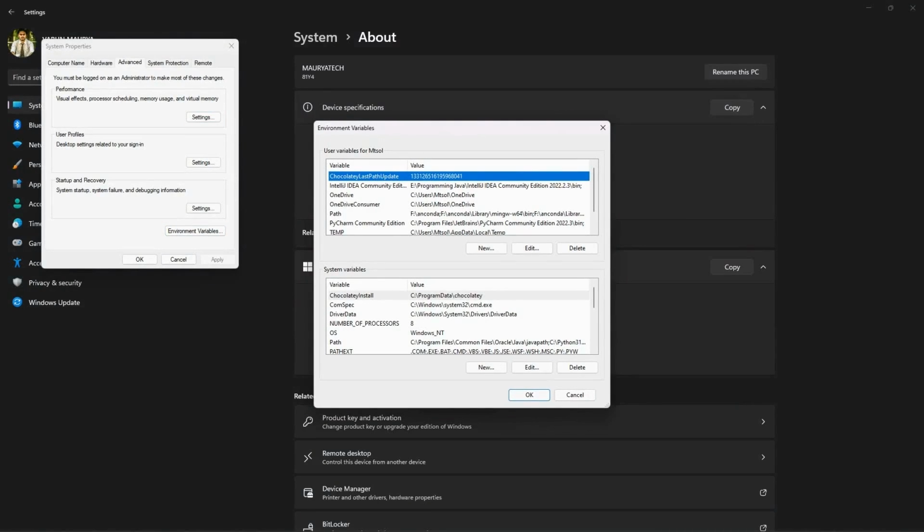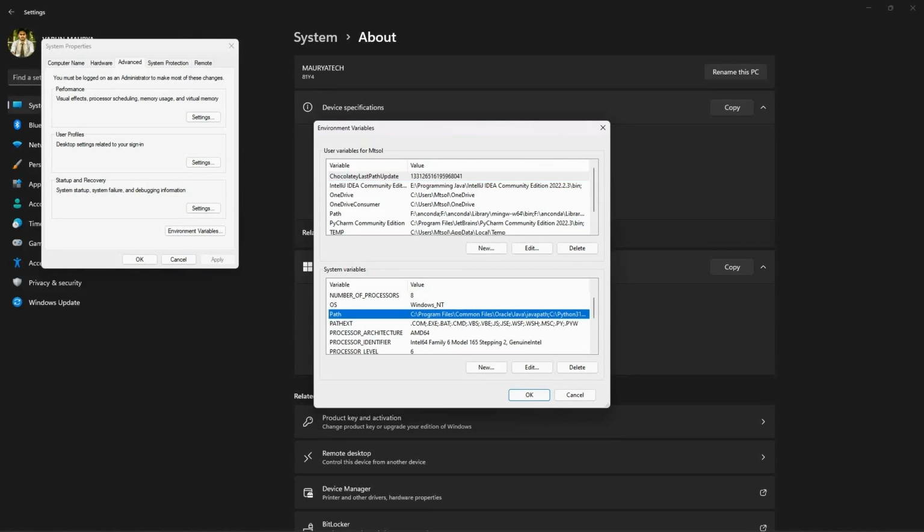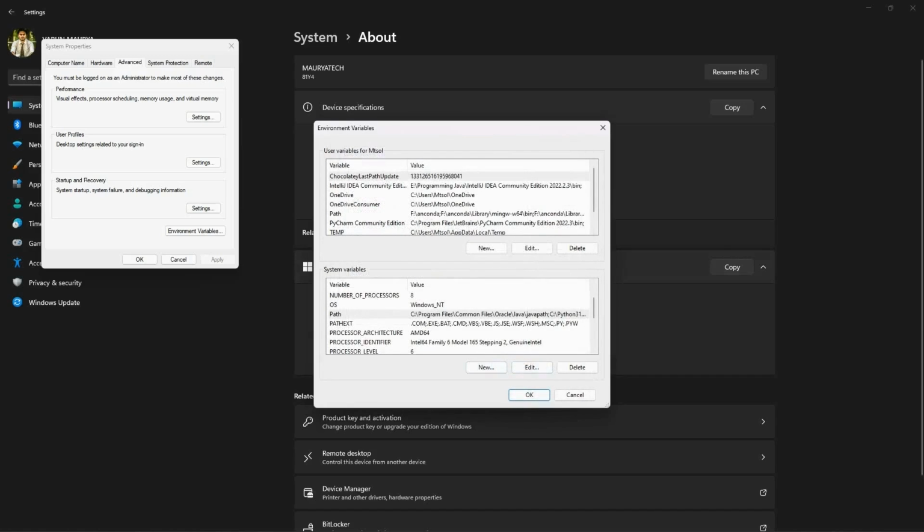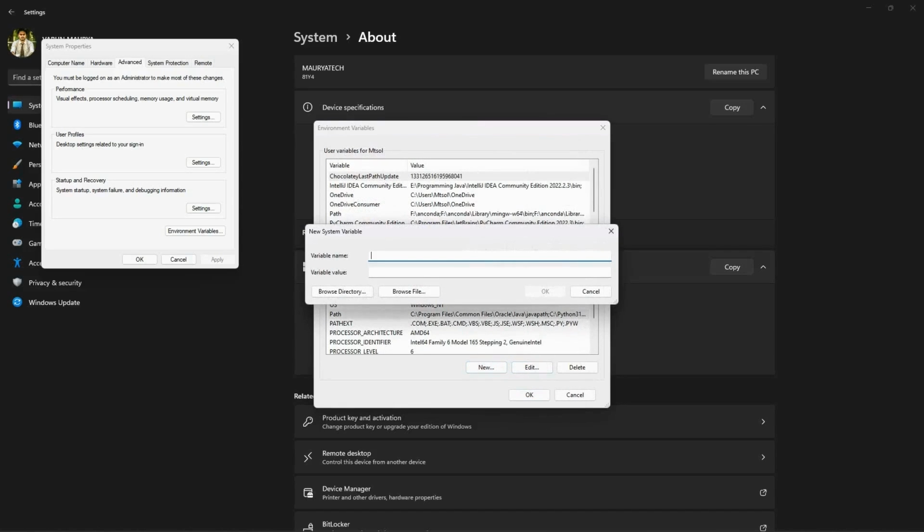In environment variables, we have to modify system variables, not user variables. In system variables, we have Path. Just double click it, it opens. Now click on new and paste the path we have copied earlier. Paste, click OK.